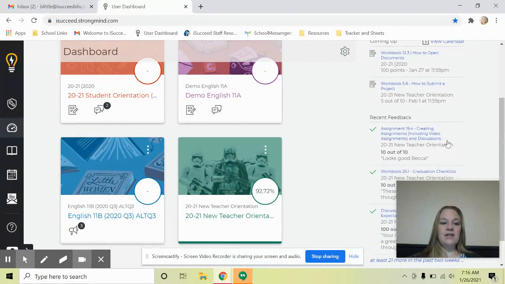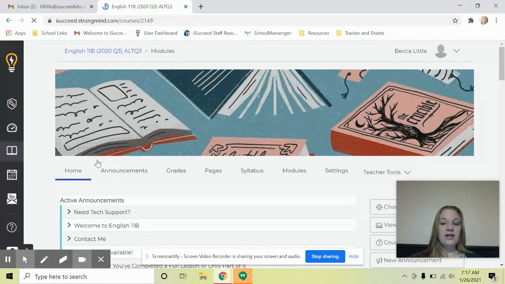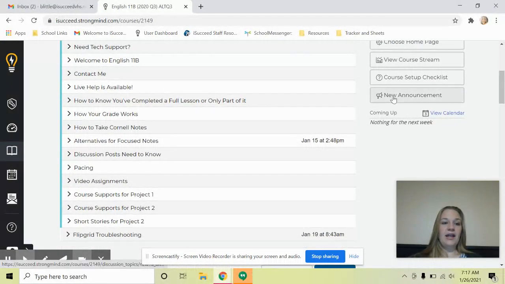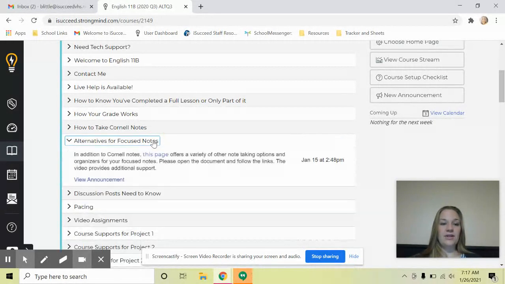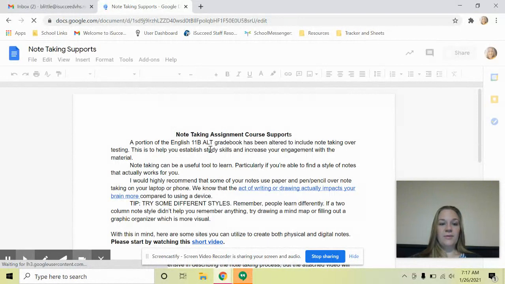So I'm going to walk you through this, and where we're going to start is by going to English 11B. So this is your course, and this has already been in there, but I'm going to walk through it with you. I created an alternative to the Cornell notes for you. So if you go down on your announcements, you're going to see alternatives for focus notes. So click on that, and it's going to take you to this page that I created for you.